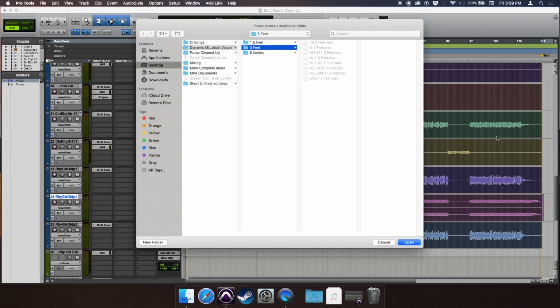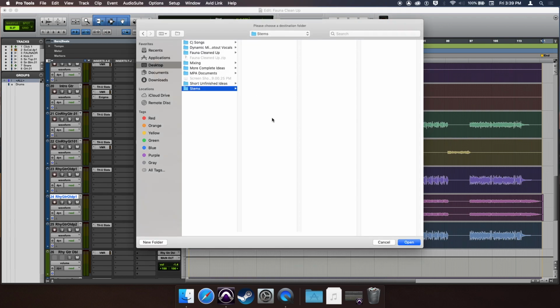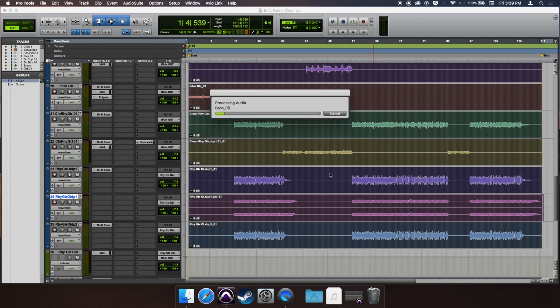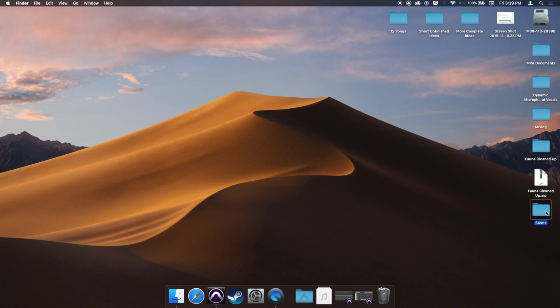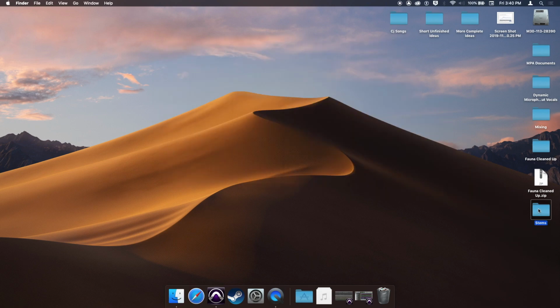So let's choose. Command-D goes straight to the desktop. I'm going to click on Open. I'm going to click on New Folder, and I'm going to title it Stems. Open. Now make sure that it's WAV, full quality, interleaved, we don't want mono, and that the bit depth and sample rate match that of the session. Now I'm going to click on Export. Now we can see here the Stems folder got created with all the necessary audio. We can then right click and compress it, and we end up with a compressed stems folder that we can send over the internet.